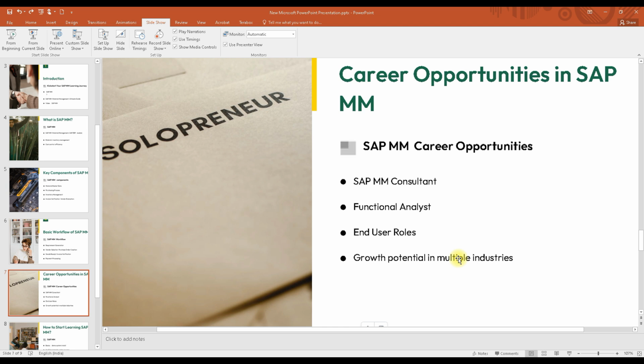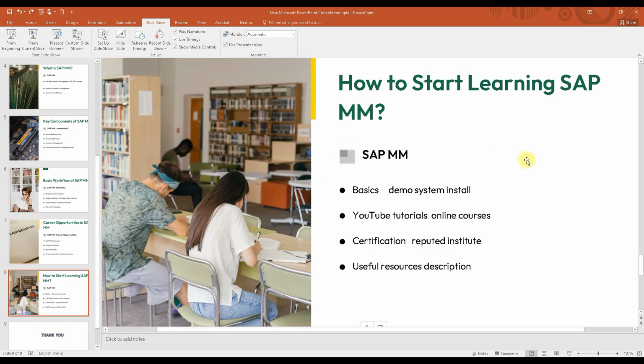You will be able to understand what is the difference between this one and what are the steps you should follow to achieve these kind of roles. Okay. So now let's understand how you can start learning SAP MM.